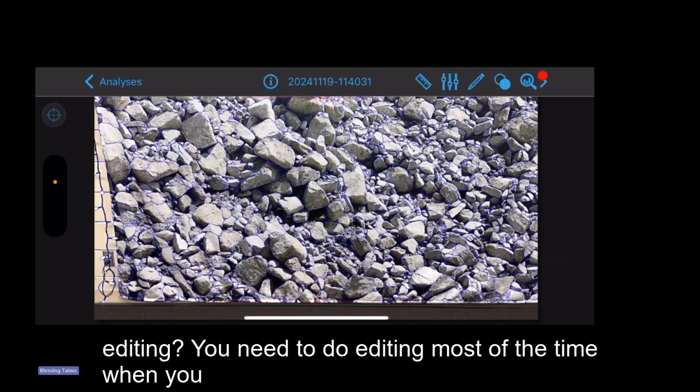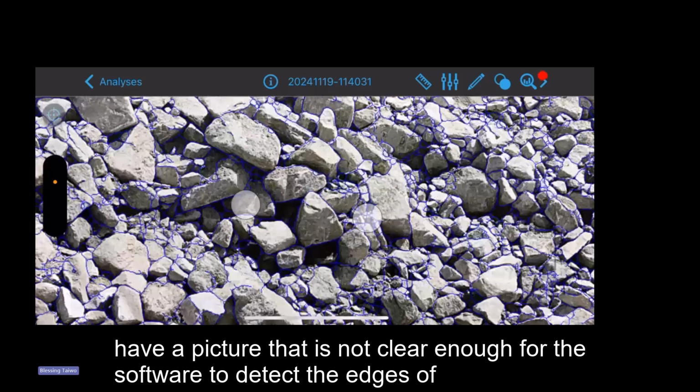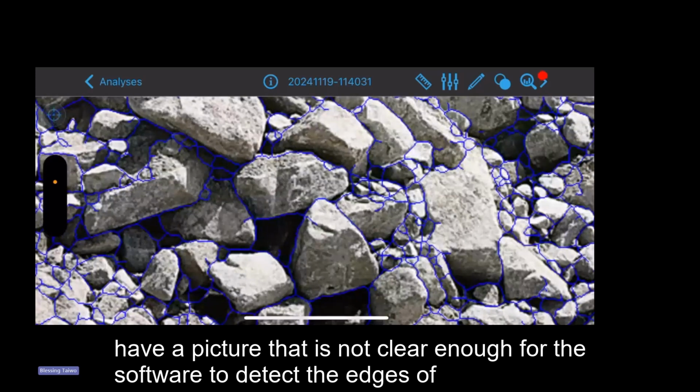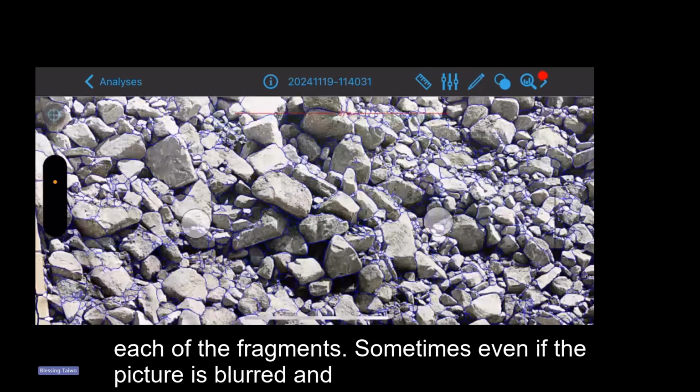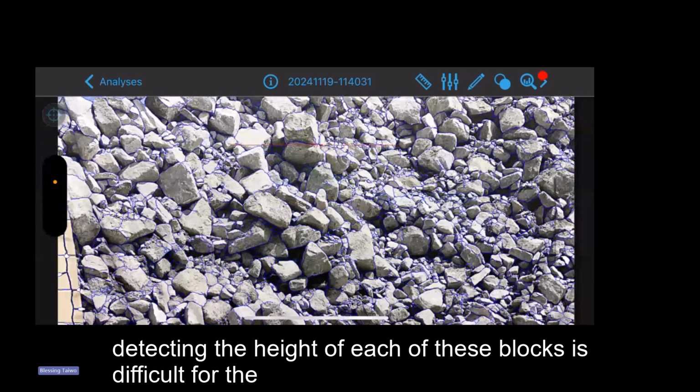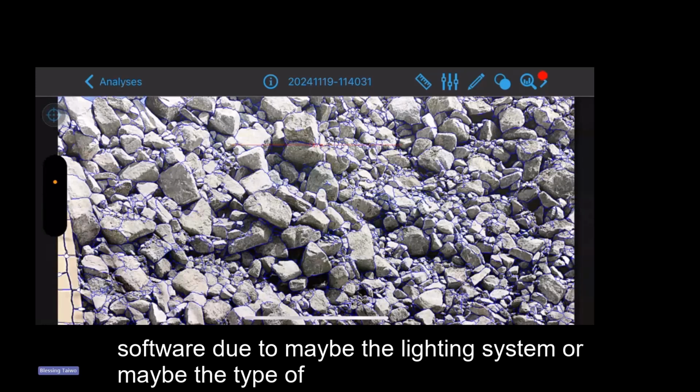You need to do editing most of the time when you have a picture that is not clear enough for the software to detect the edges of each of the fragments. Sometimes the picture is blurred, and detecting the size of each of these blocks is difficult for the software, due to maybe the lighting system or the type of image you are using.